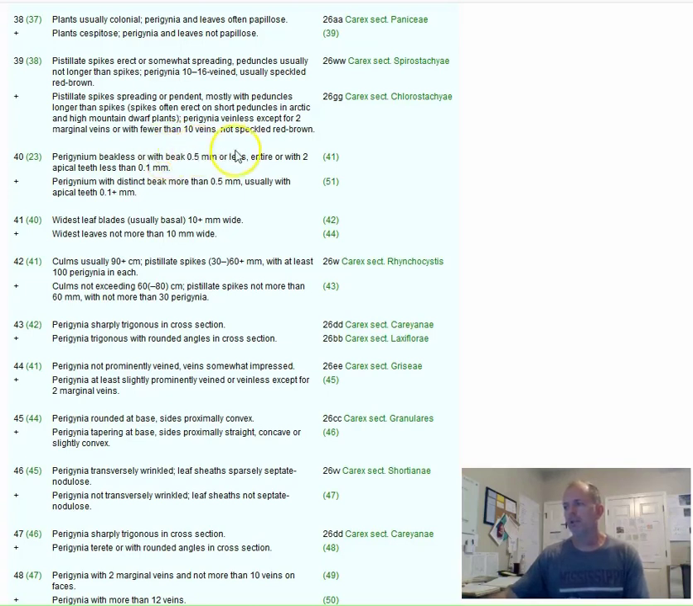Beakless, or with a beak like this, or less, entire, or with 2 apical teeth. Or Perigenium with a distinct beak more than 0.5 millimeter, usually with apical teeth of 0.1 millimeters or greater. Well, I think we're going with this 51 here.